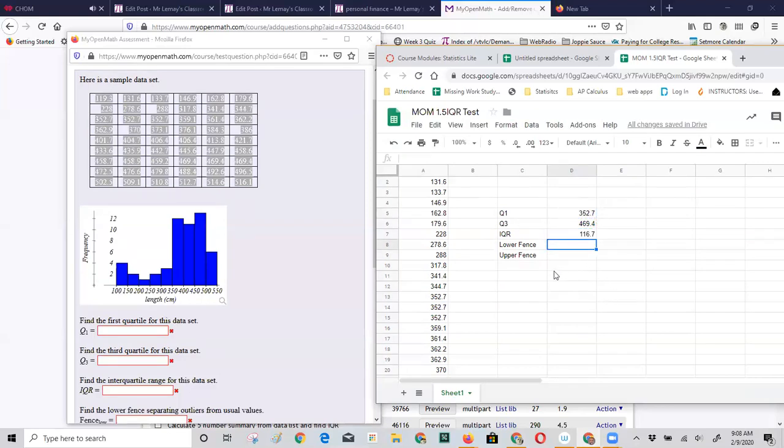Now to find the lower fence, remember it's 1.5 interquartile ranges below Q1. So I'm going to do equals, click on my Q1 number, minus 1.5 times my interquartile range. Press enter. To do the upper fence, we'll do equals, click on Q3, plus 1.5 times the IQR cell. And there's my upper fence.